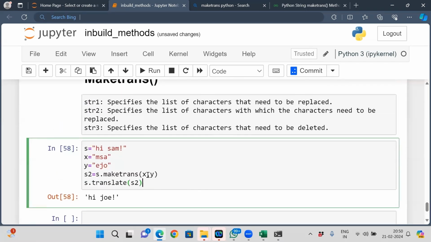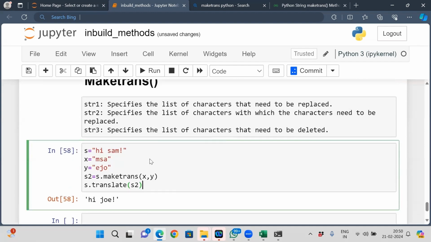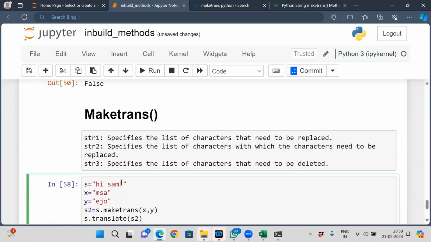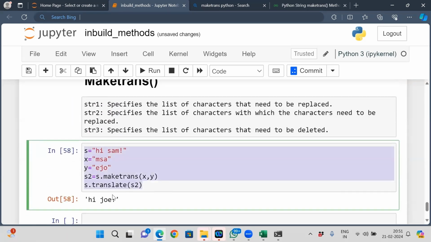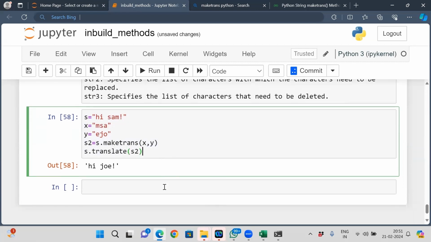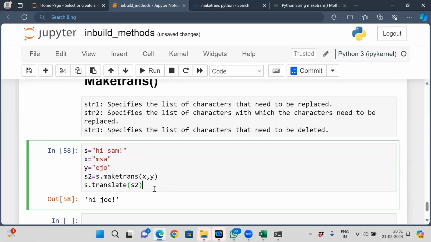Okay, in this way you can use maketrans. Got it, right? What I'm doing here is changing M with E, S with J, and A with O. Hi Sam. Even you can replace them with an empty string too. You need to understand how to replace it.